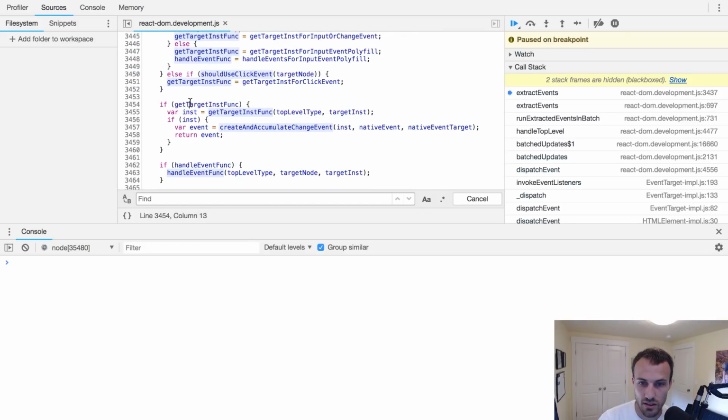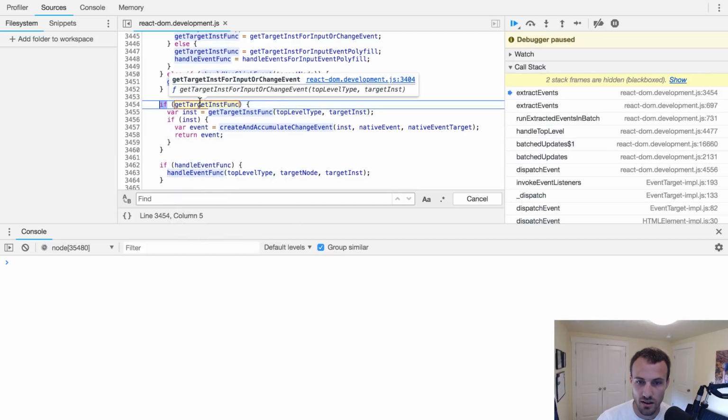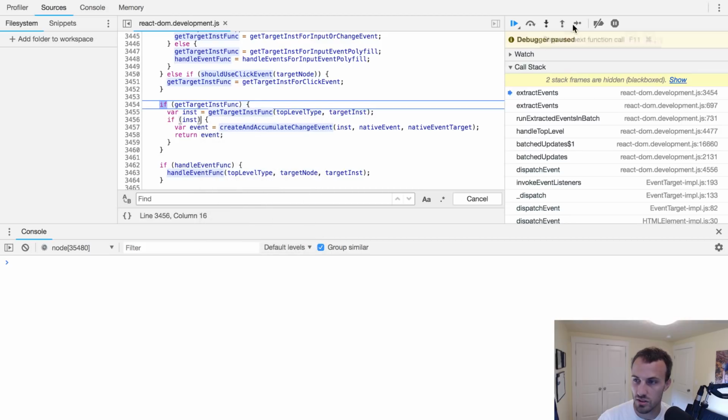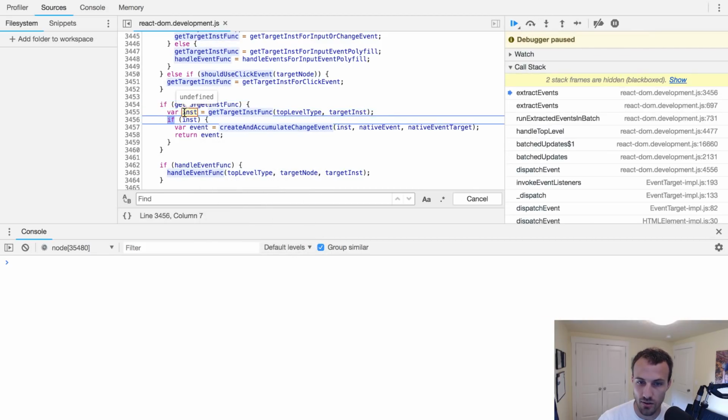So we need the get target inst function to be something, and we need the inst that we get back from that to also be something, and then we need the event from that call to be something. So at some point, one of these things gets to be falsy. So let's go ahead and we'll continue to here just to see. Okay, so that function is something. Let's continue, or here we'll just step over and step over. And inst, oh, that's undefined.